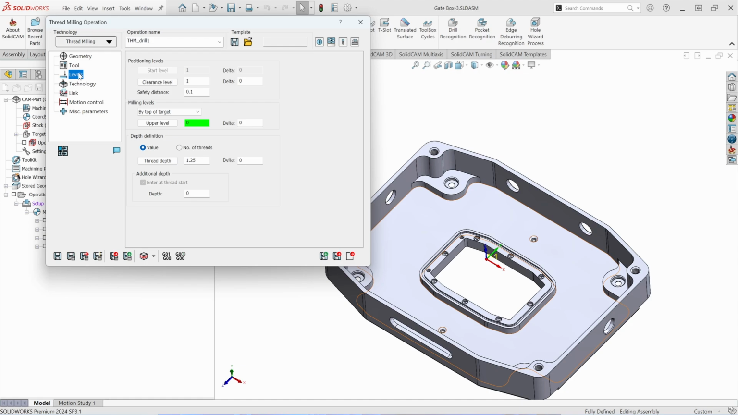From here, we'll set our levels. Our levels are being calculated in this case from the top of the target, so the top of the part that we defined in our setup. From here, I'll specify a thread depth. Thread depth can be calculated as a dimensional value or by the number of threads into the part that you want it to go. In this case, we'll go with a depth of 1/2 inch.